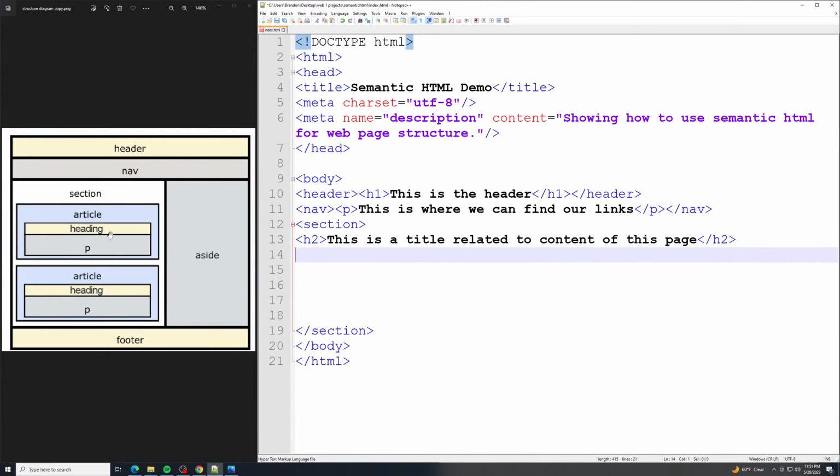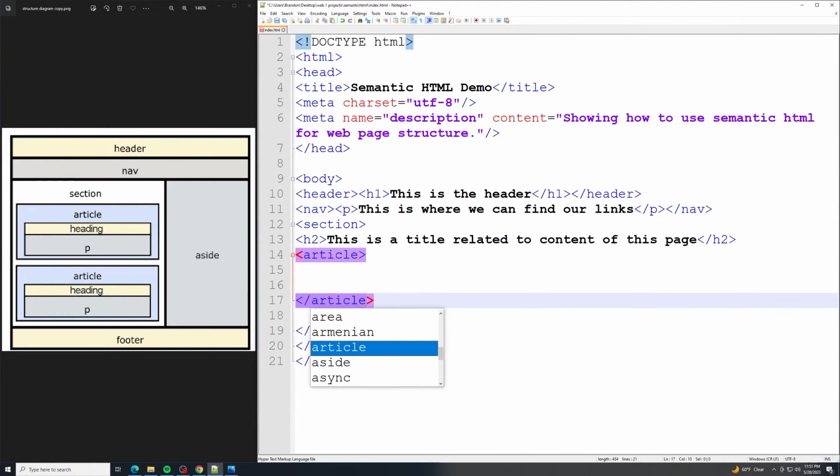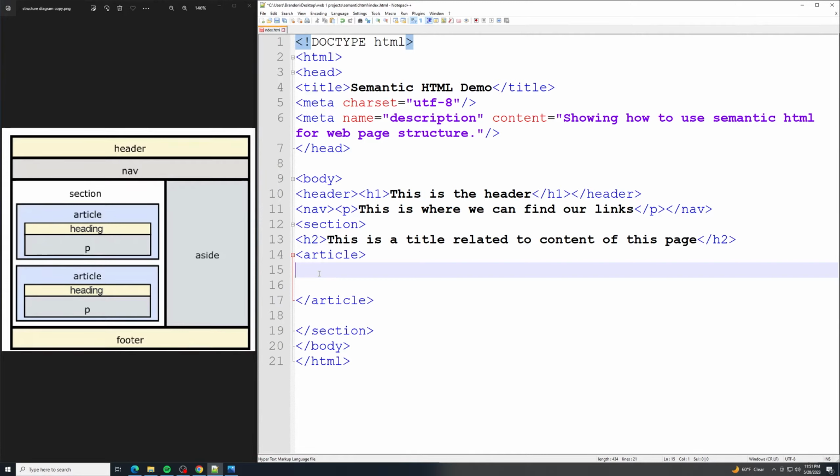So then in that section, it also appears that we have some articles found in the section. So here's the section there. I'm going to put an article in here. And just following the hierarchy we've talked about before, here it says there's a heading and a paragraph in this article. So I've already used H1 and H2. This is kind of the next logical thing in here.